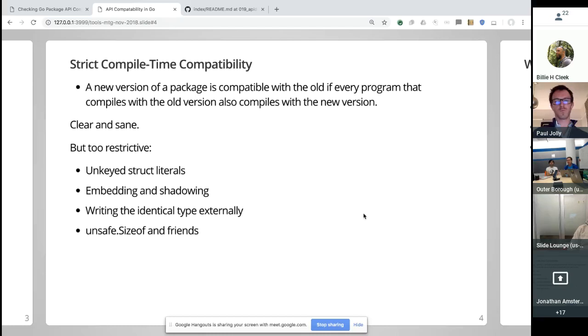You can actually write a struct type externally, even though it's named in the package, and you can screw things up that way, and you can use various unsafe things like asking for the size of a struct. If you use that, say, in an array declaration where it's the size of the array, then you've basically baked the size of some struct into the type of your program, and any change to the size of the struct would be a breaking change. So obviously that's absurd. We're not going to disallow every possible change.